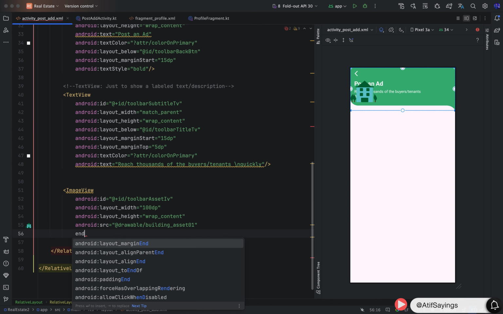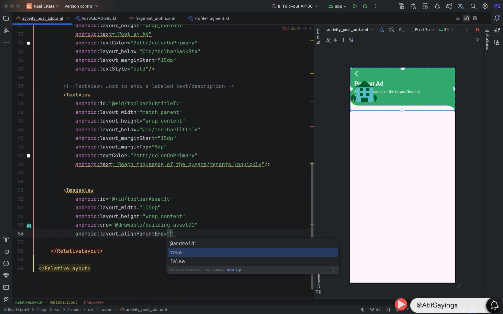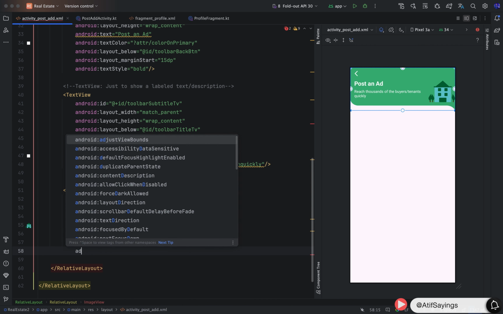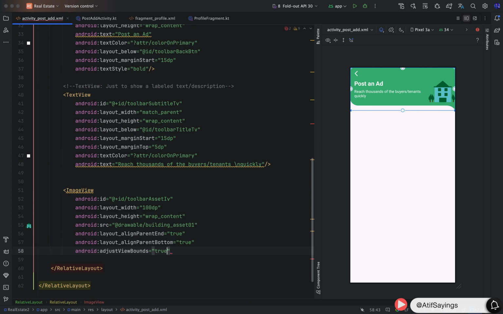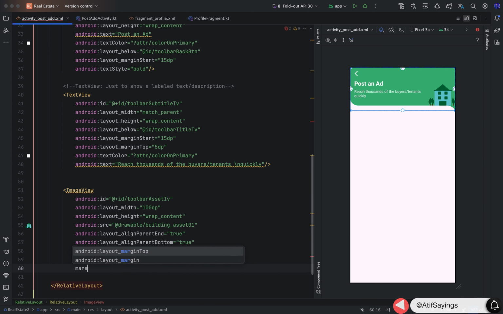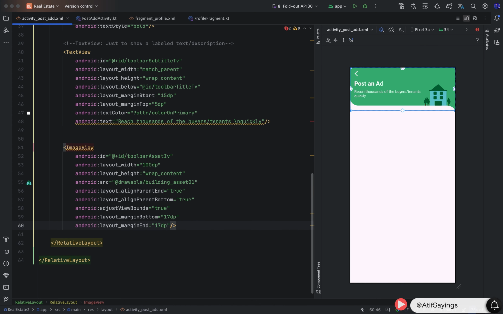Now we need to show this icon at the end of this relative layout using the property layout align parent end with value true. Similarly, we have placed this image view to the bottom of this relative layout. Also use the property adjust view bounds with value true. Now we need to set margin from bottom, that is 17 dp. Similarly, we will set margin from end 17 dp. Our toolbar UI is now completed.